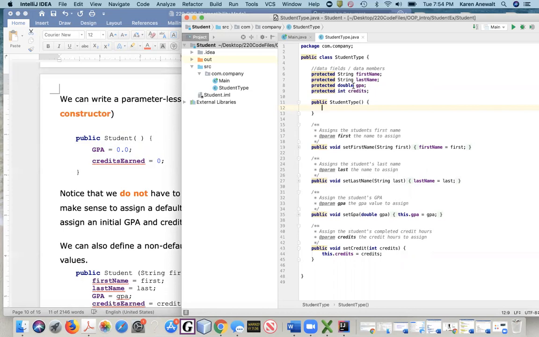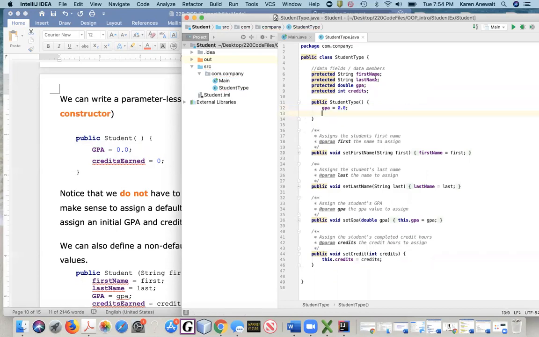My data field in my data type is called GPA, all lowercase. So I'm going to set that to 0.0. And then my credits is called credits. I'm going to set that equal to 0, integer value. And again, I could initialize the first name and last name to something, but any name that I picked for those is just going to not make sense for most people. So I'm just going to leave those blank.